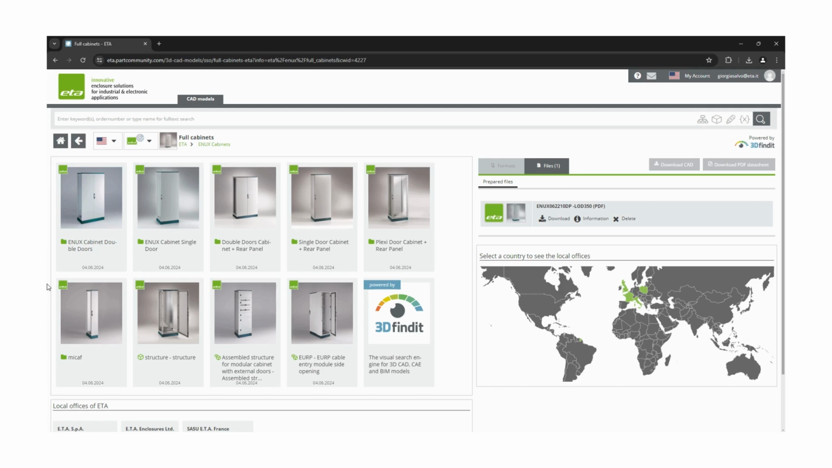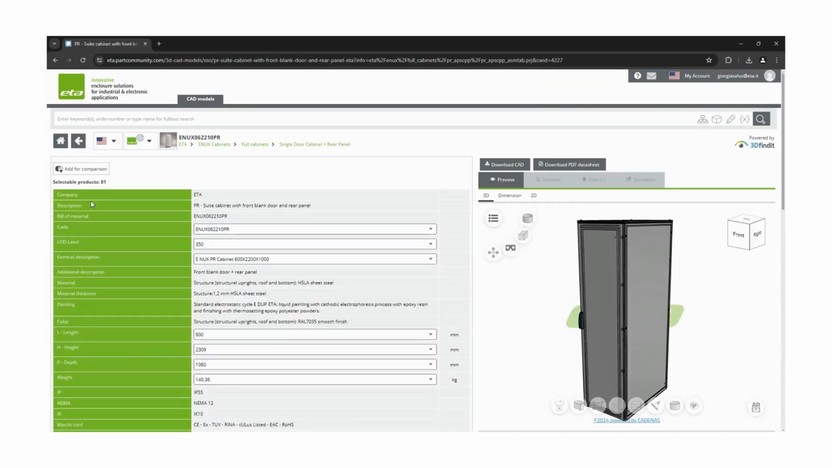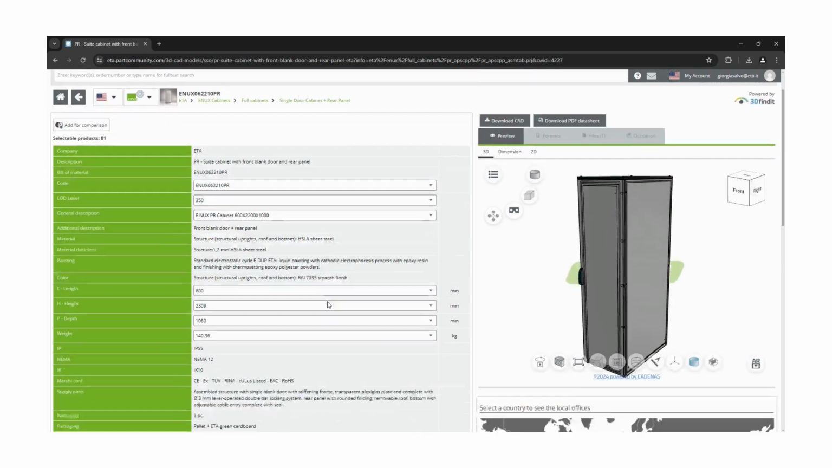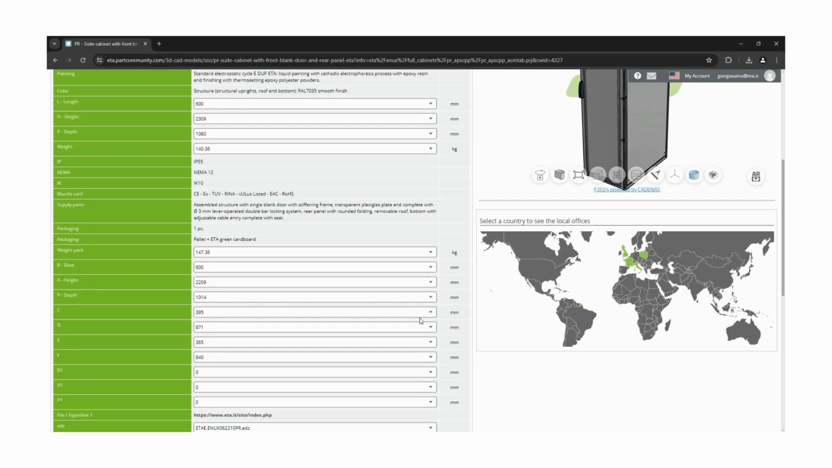Let's select cabinets with blind, single door and back panel. Choose the desired composition. If you already know the code, select it. Otherwise, enter the required dimensions, width, height, depth, and the code will auto-generate. What can you consult? Technical characteristics, IP and NEMA protection degrees, packaging, weight, dimensions, and much more.